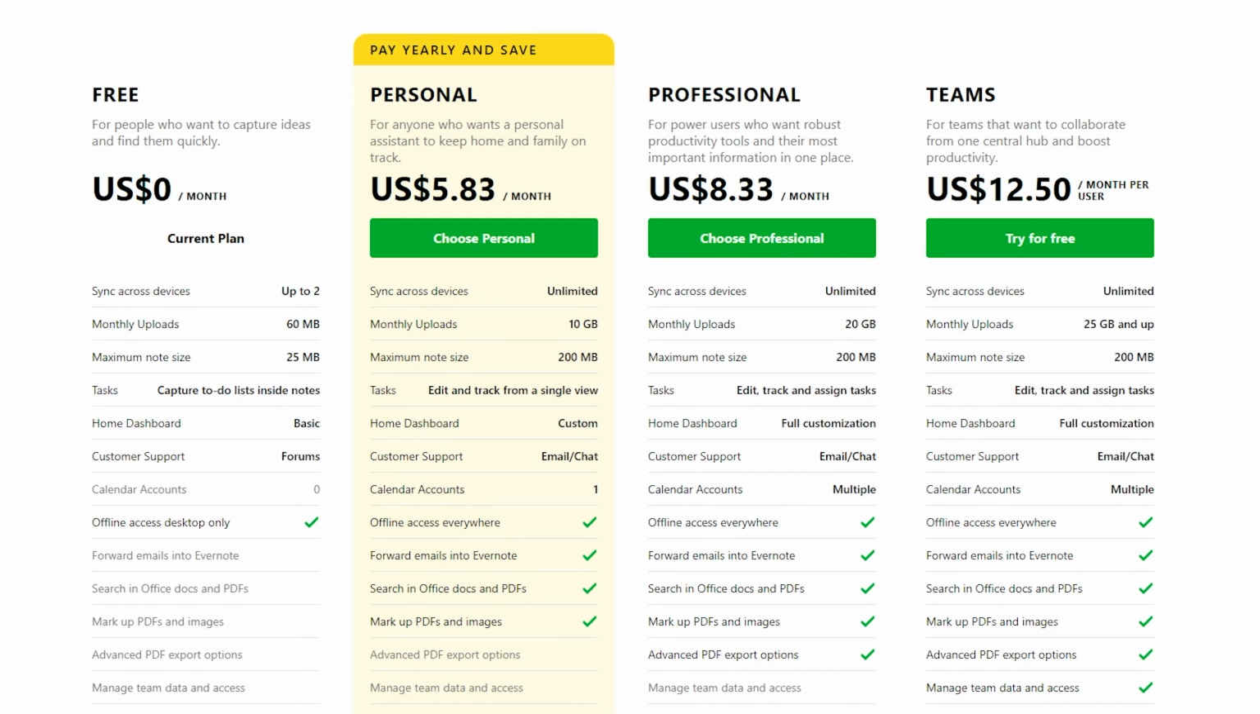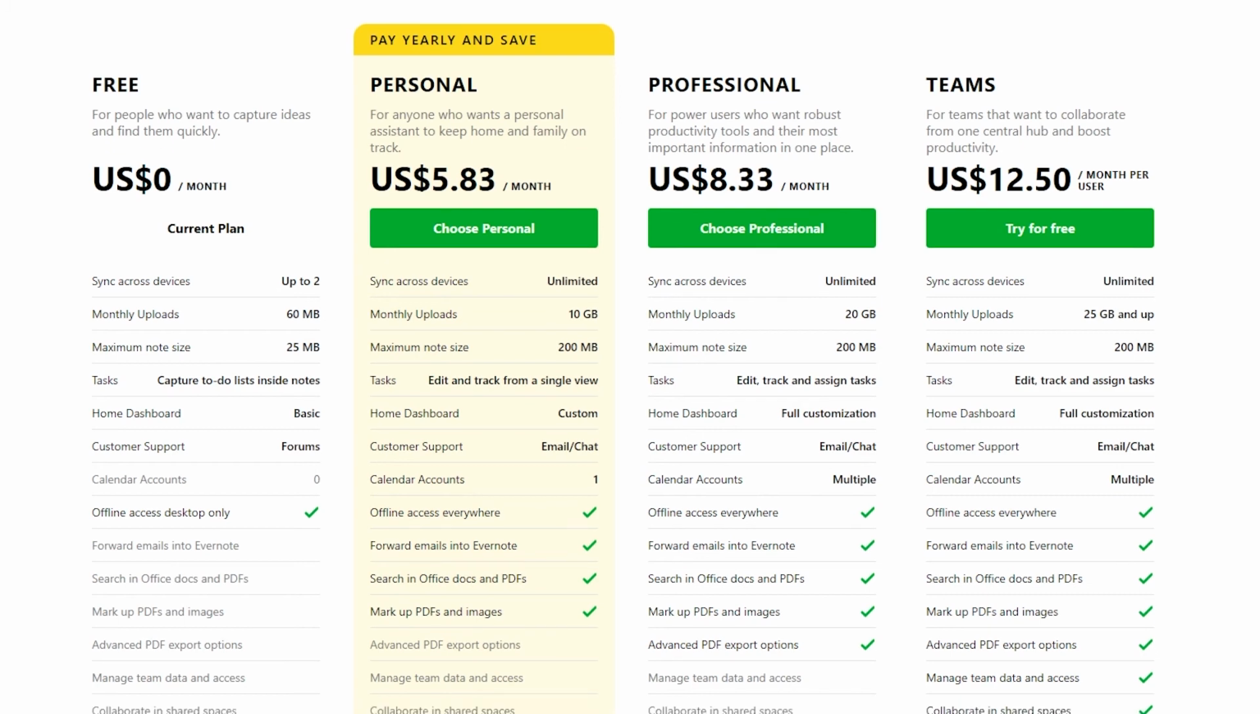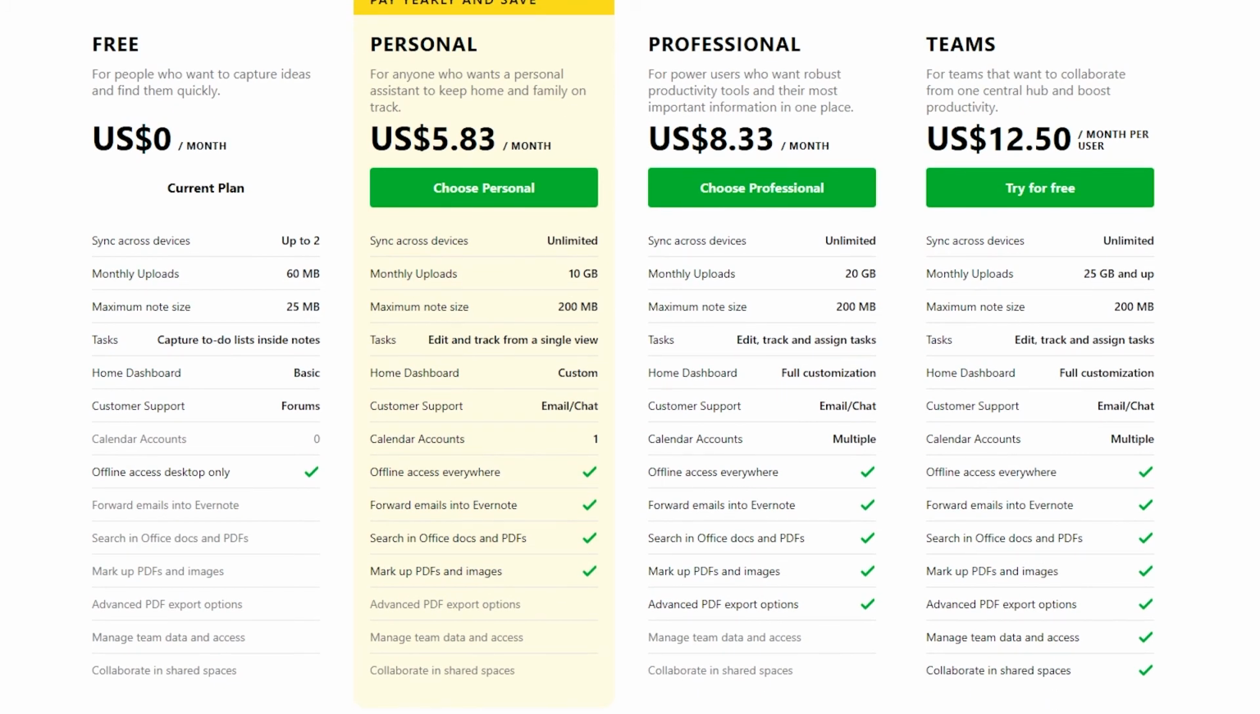Then you also have the maximum note size, the monthly uploads, and you also get advanced PDF export options as well. You can mark PDFs, you can search in Office Docs, you can have PDFs everywhere, you can have multiple calendar accounts, and you can get 20 gigabytes of space, whereas you only get 60 megabytes of space in their free plan, which I'm sure you're going to run out of very soon if you're not being too careful.